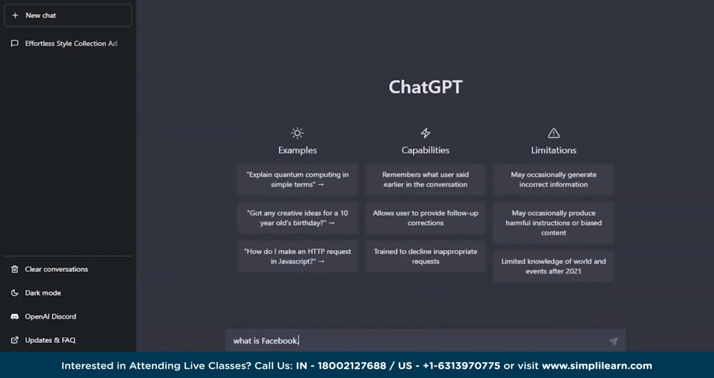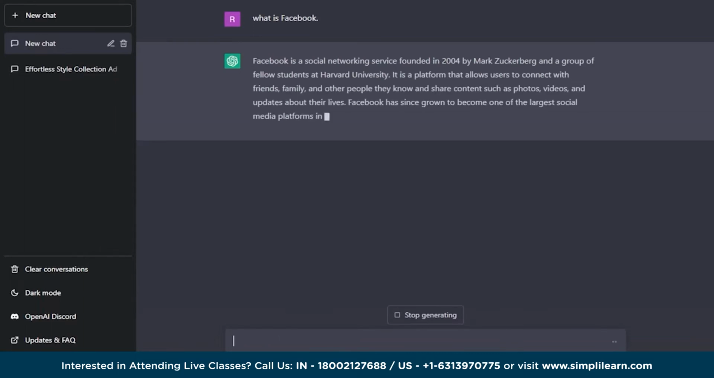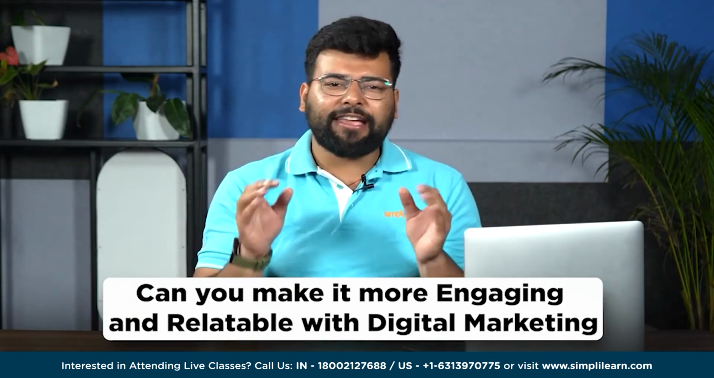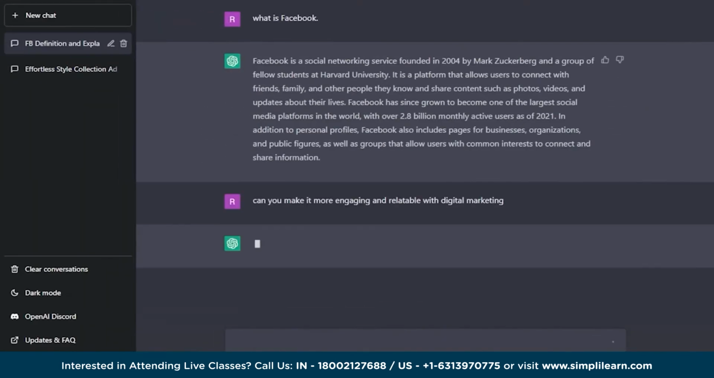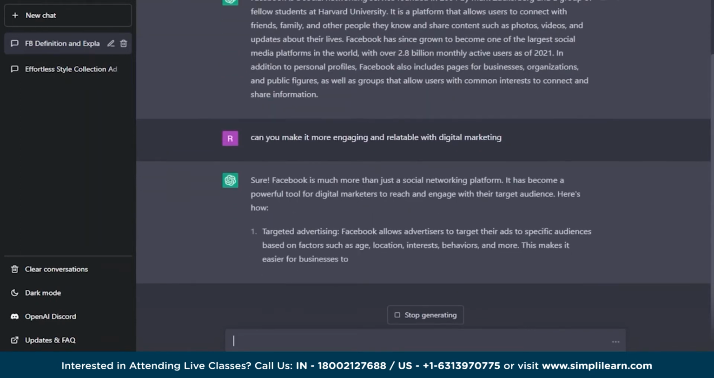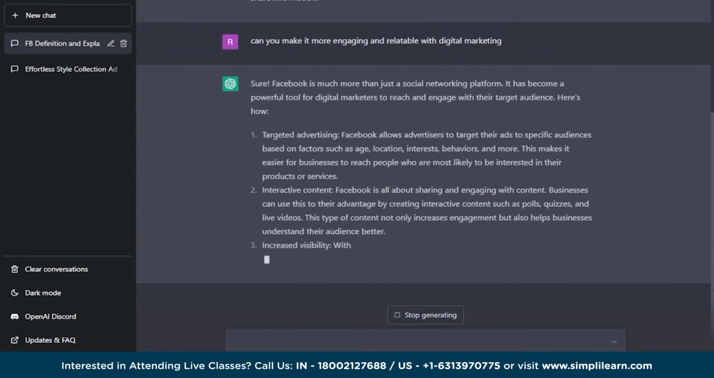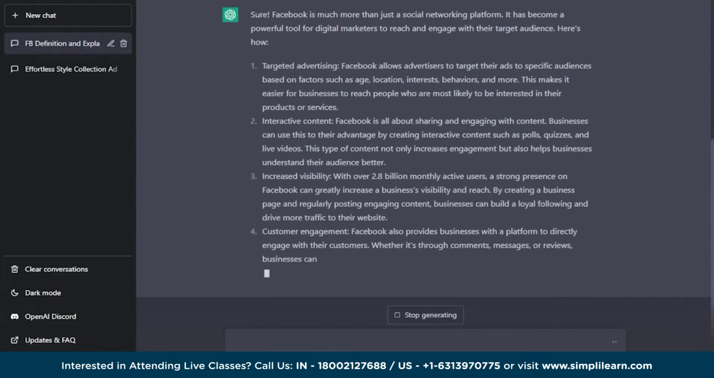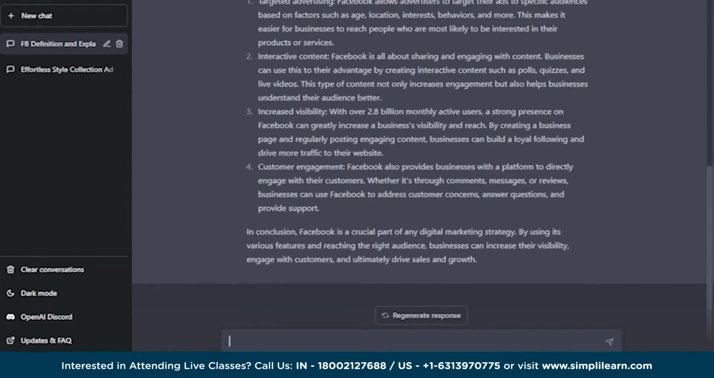For example, let's enter a new query. What is Facebook? It has given us a general overview of Facebook. Now, let's ask it to rephrase it more engagingly and in a digital marketing context. We can give queries like, can you make it more engaging and relatable with digital marketing? As you can see, it has completely rephrased it, and it is more interesting to read it as well.